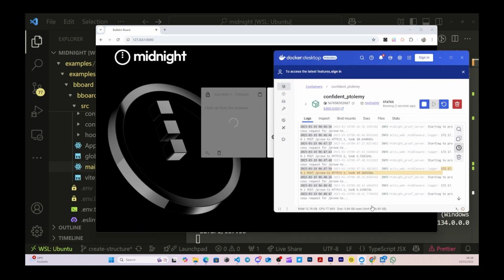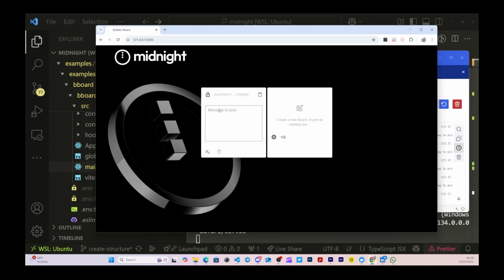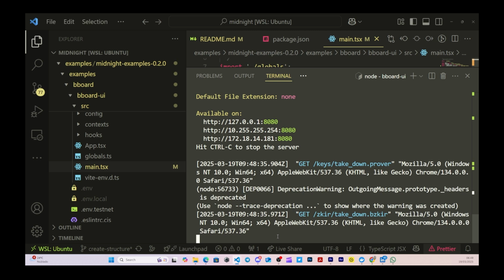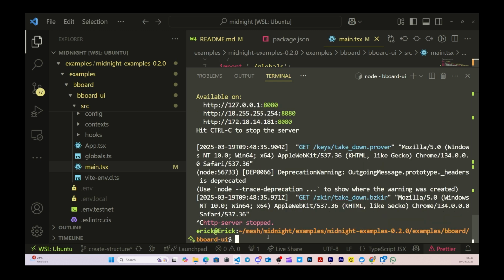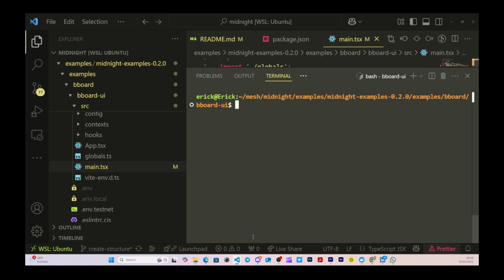If we open the Docker Desktop, we can see that the proof server started to generate a proof. It took almost 11 seconds to generate this proof. And again, this proof is going to be sent to the node, and we're going to have to wait for the indexer to send the updated information. There you go. The bulletin board has erased the message. So now a new user can post a new message. There you go. We have tested these two smart contracts, and we can close the contract by pressing Ctrl C.